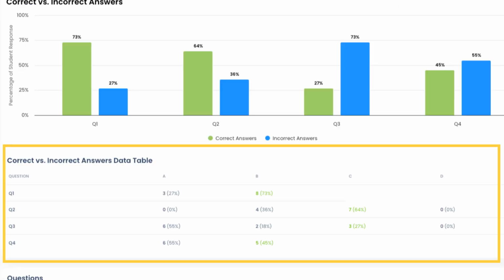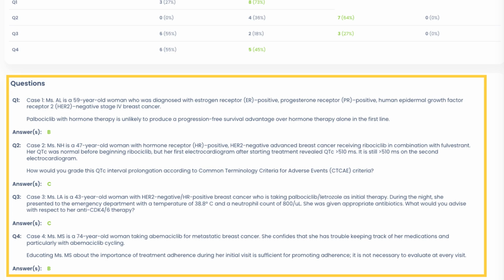Beneath the graph is a table that shows the number and percentage of responses to each answer option for all questions on the quiz. The correct answer options for each question appear in green. The next section on the quiz report is the questions section. This section simply displays the quiz questions and the correct answer to each one.